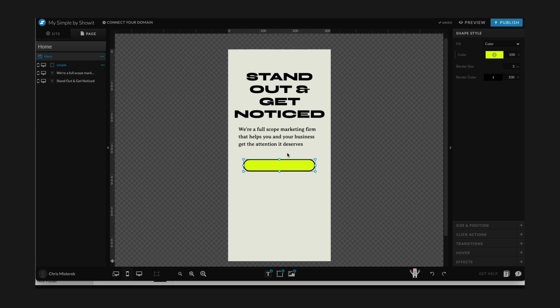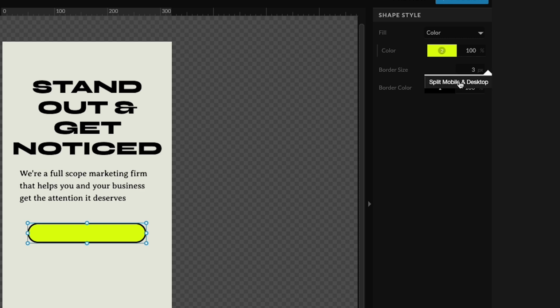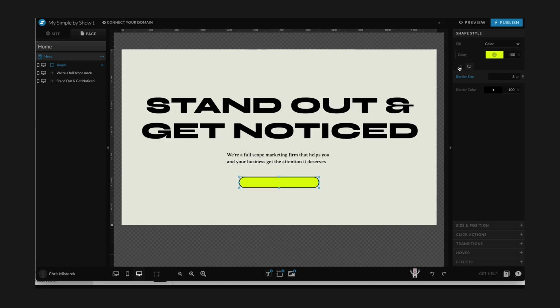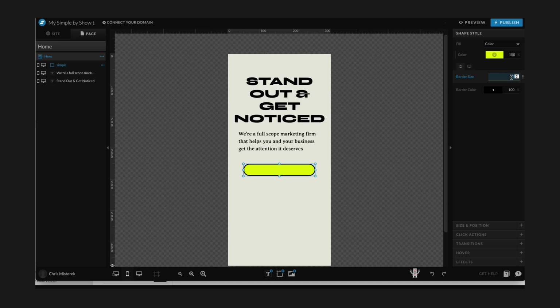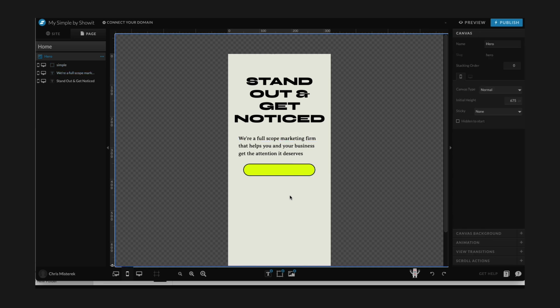So that was a good decision on the site style settings. One of the things I'm noticing is I actually don't like the 3 pixel border size on mobile. It feels a little bit too heavy. So I'm gonna come through and click on this ellipsis, and we'll split the mobile and desktop size, so that way we can have different sizes on the different screens. And I'm just gonna bring this down to 2 and see how that feels. Yeah, so that's feeling much better at this point in time.